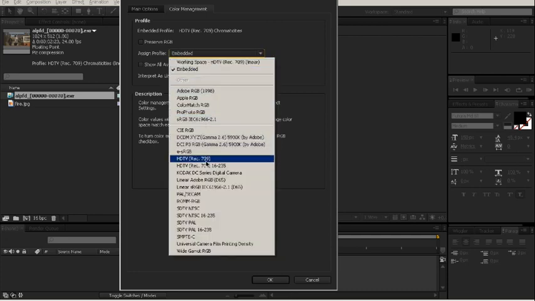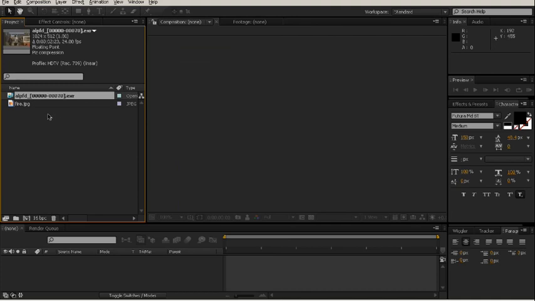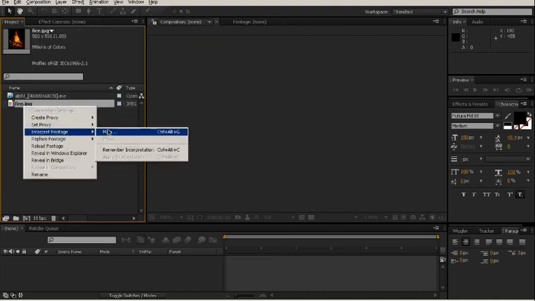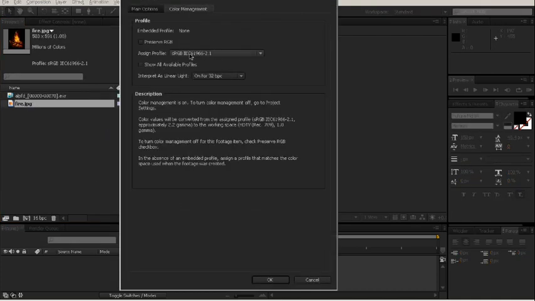So I'm going to go ahead and set this to HDTV 709, even though it won't make a visual difference. It's just a good habit to be into. So let's hit OK. And if you go check here as well on the fire, you'll see that it is already set to sRGB, so we're good to go there.